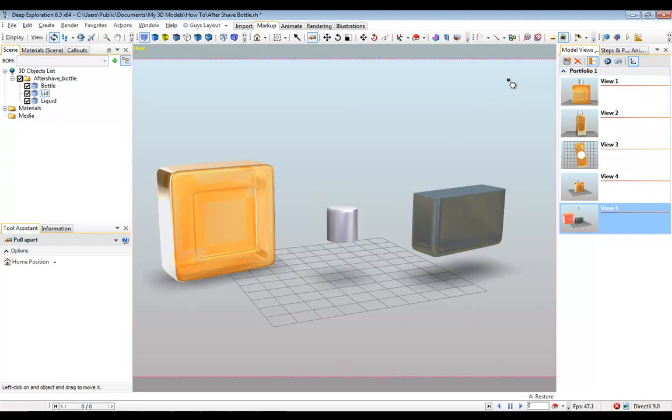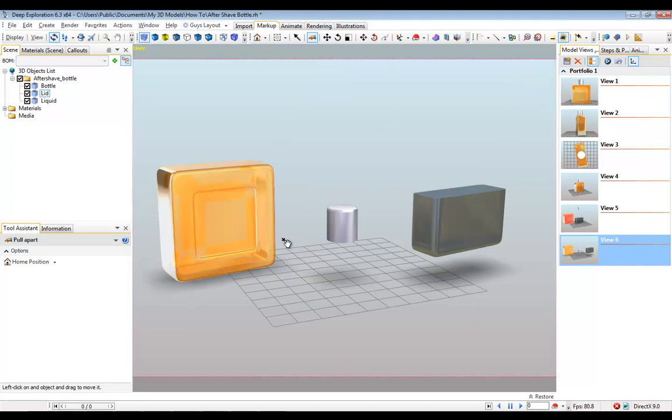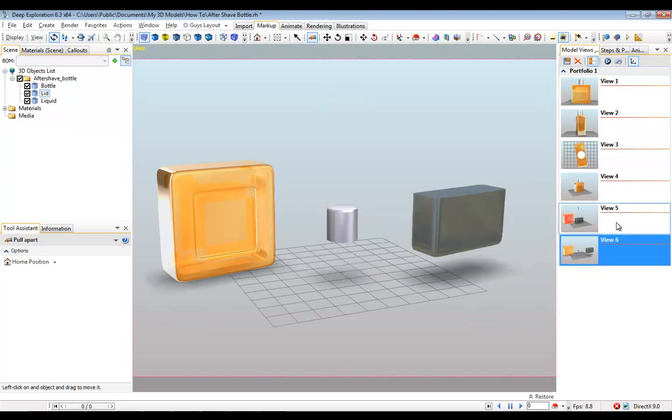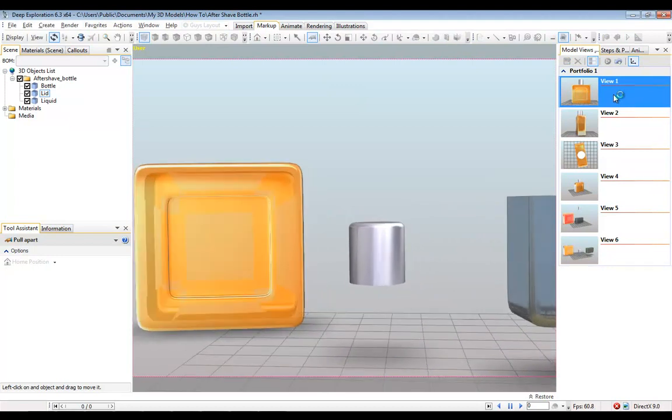By using this icon, you can create multiple exploded views in either a single or multiple portfolios. If you would like some further information on this workflow, you can refer to the tutorial in this series called Technical Illustrations. So those are the basic tools for use regarding model views.